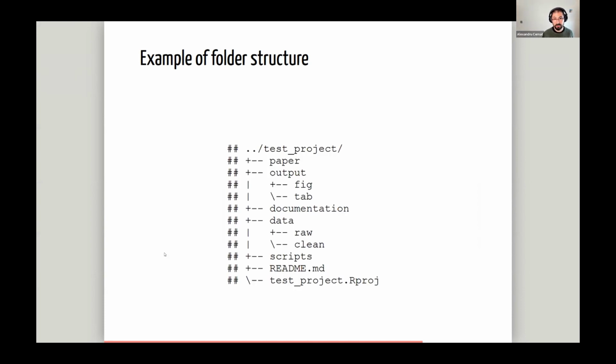So if you look at the structure for a project that I would use, it will look something like this. It would have a folder for the paper, a folder for the outputs for figures and tables, a folder for documentation, for data, and a folder for scripts.